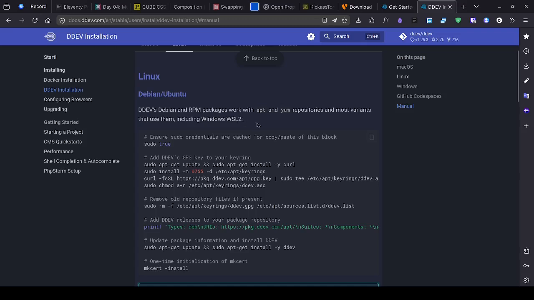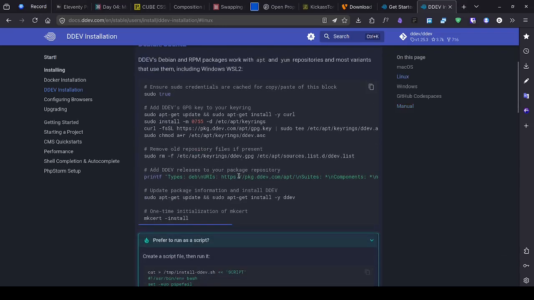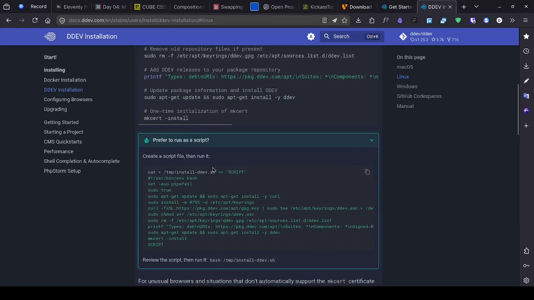Details, Debian, RPM packages work with apt and yum repositories and most variants that use them, including Windows WSL2. Introduce sudo credentials. I did that. Add the GPG key, that's that command. Your keyring, same thing, done this before. Remove all the repositories, I don't have any of that. Add the releases to your package repository. Okay, sudo package that. Then one-time installation with mxcert.